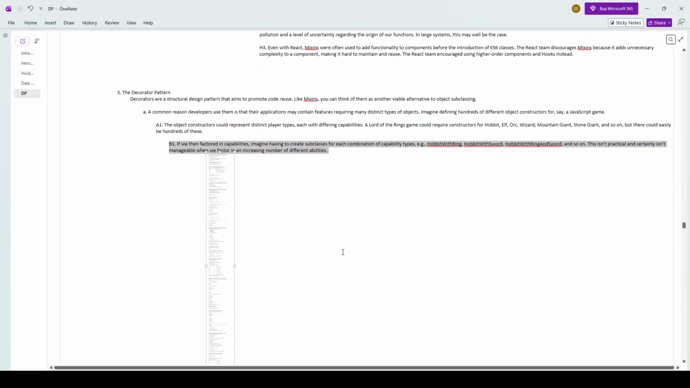If we then factored in capabilities, imagine having to create subclasses for each combination of capability types for each of those constructors, like hobbit with ring, hobbit with sword, hobbit with ring and sword, and so on. This isn't practical and certainly isn't manageable when we factor in an increasing number of different abilities.